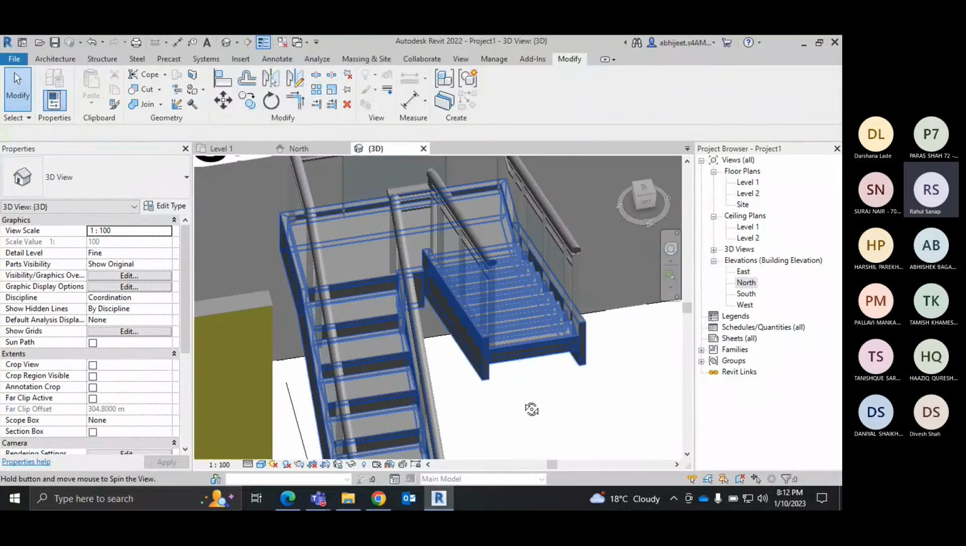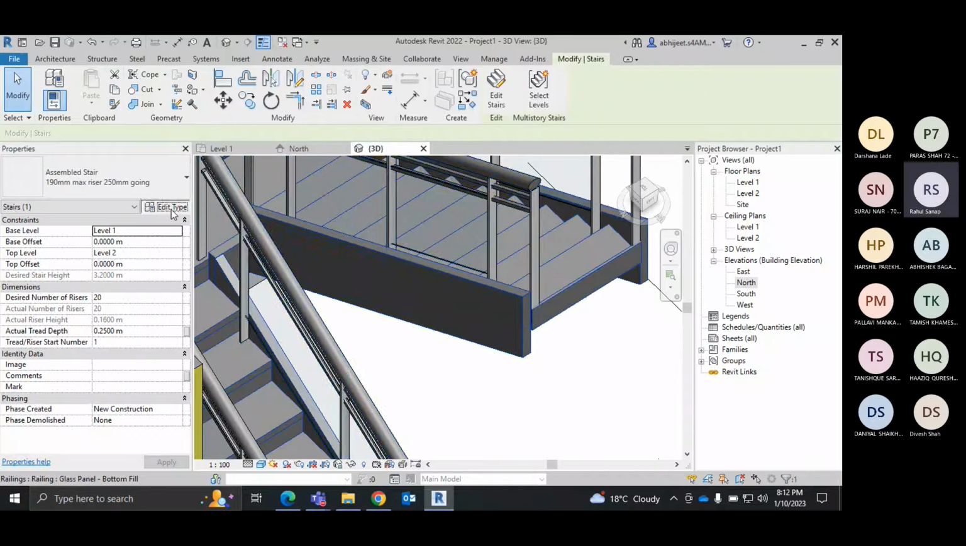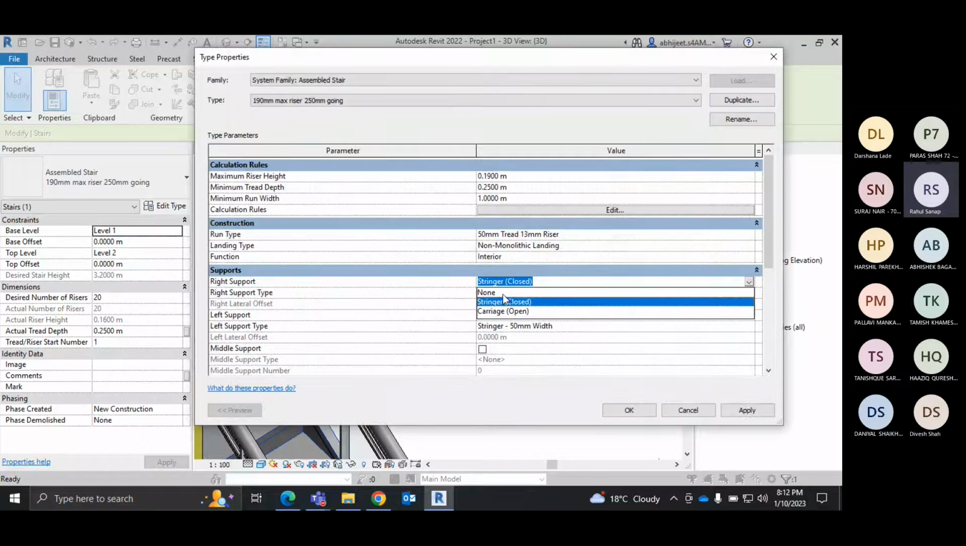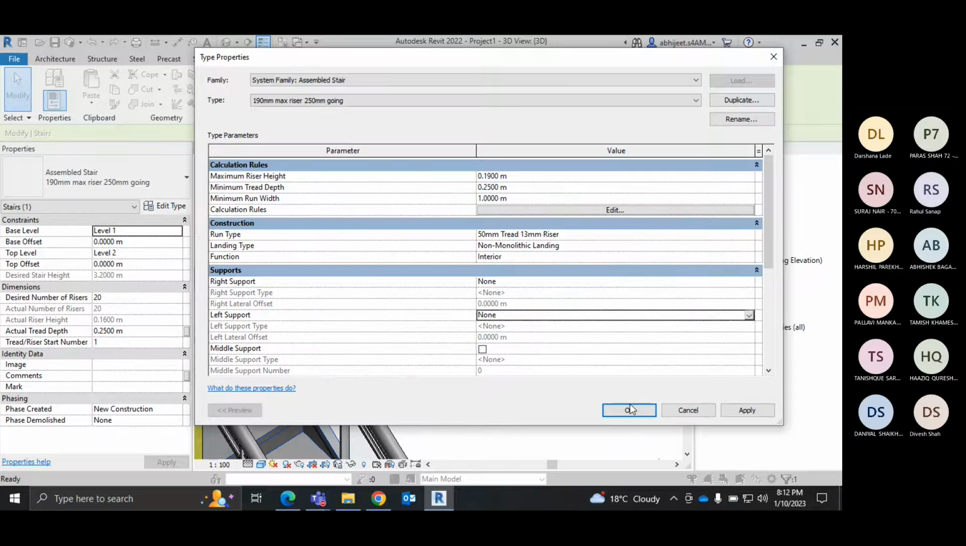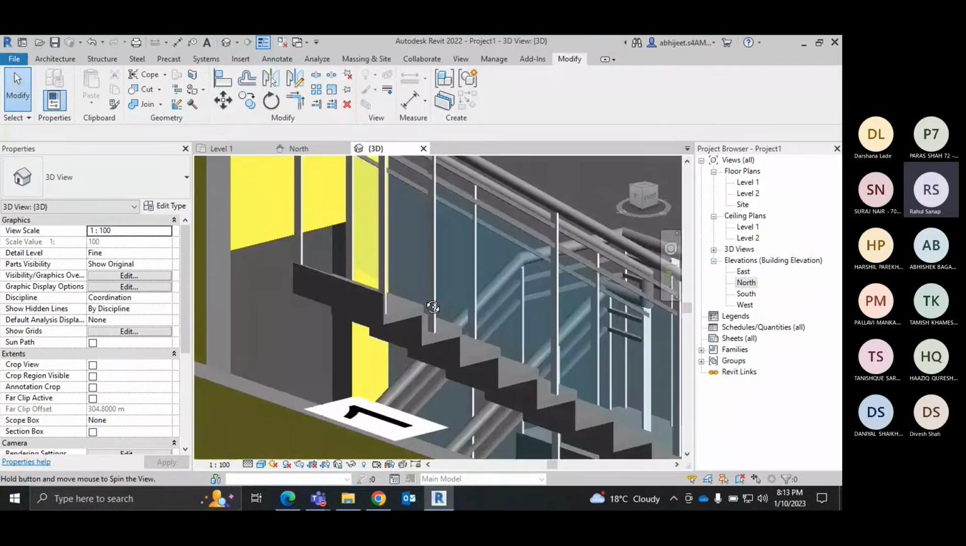Now if you want to remove these things, what we call the edge surface, if you go here, here you will have the right support. Just set this to none, and left support none. See, these supports are now no longer available.